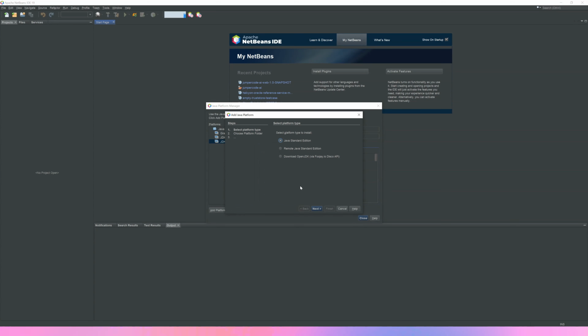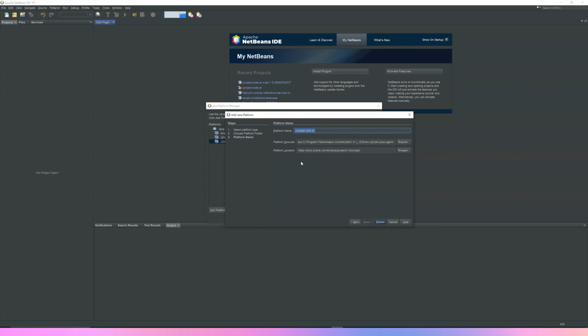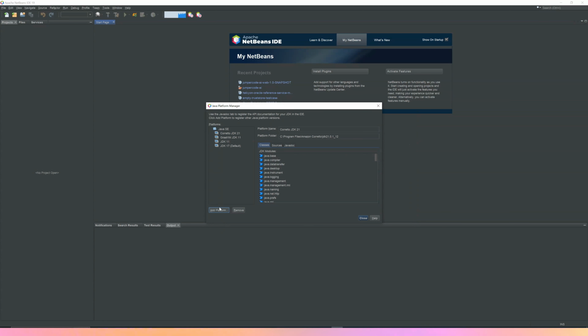I'm going to select Java Standard Edition, click Next. I'm going to select the location where the JDKs I just installed are. So in this case, I would pick JDK 21 or 17. As you can see, the folder is different because NetBeans recognizes each of these as a valid JDK. So in this case, we get Corretto 21, we click Finish, and we have just registered Corretto.